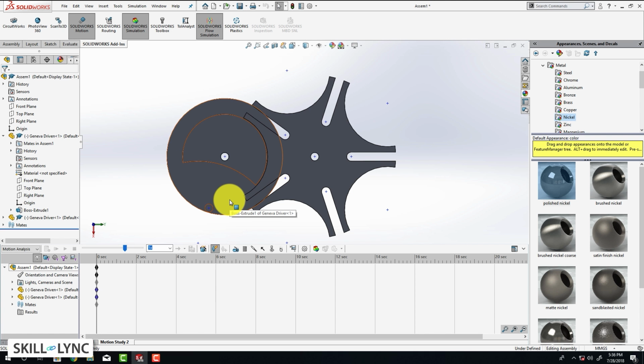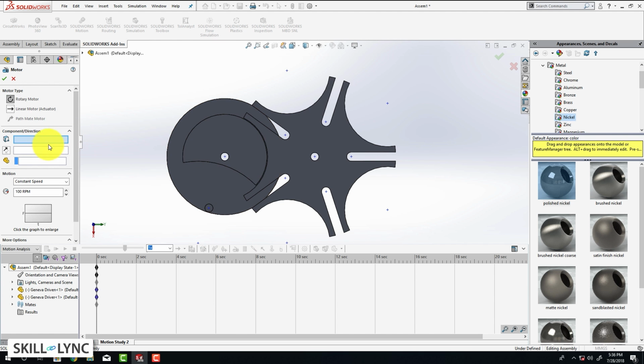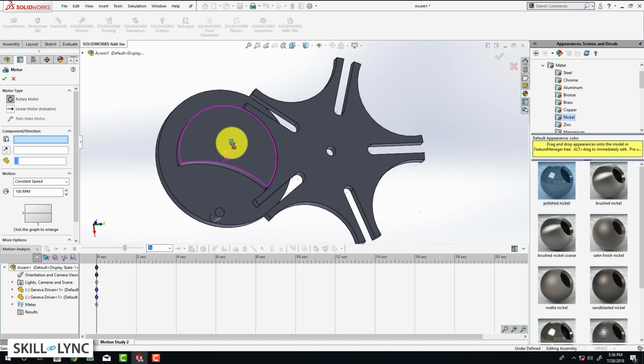All right. Now what we are going to do is, in the driver side we are going to add a motor. So to be specific, we are going to add a torque, and that is going to rotate the driven side. So let's add a motor first. So you can see here that there is a motor icon. So let's add a rotary motor.